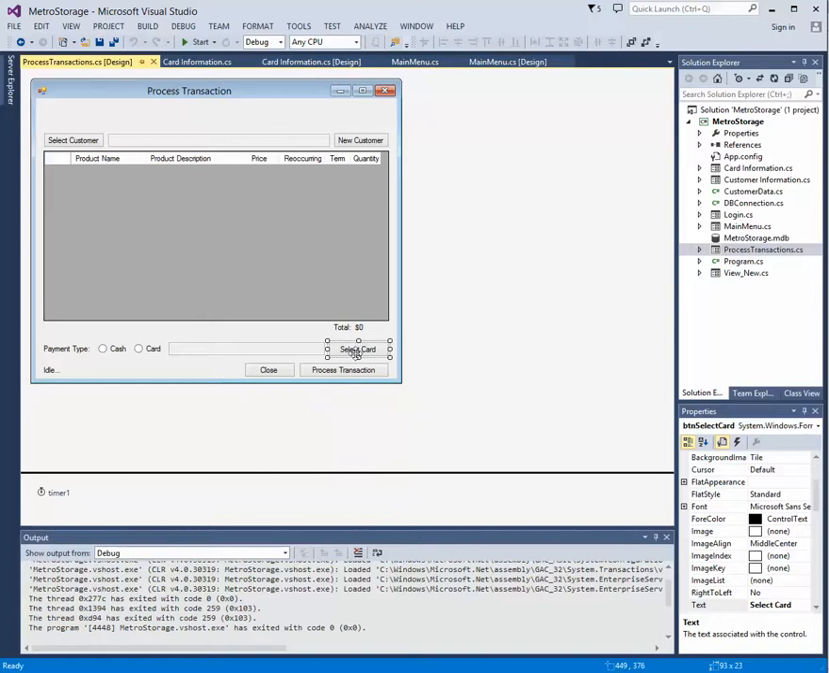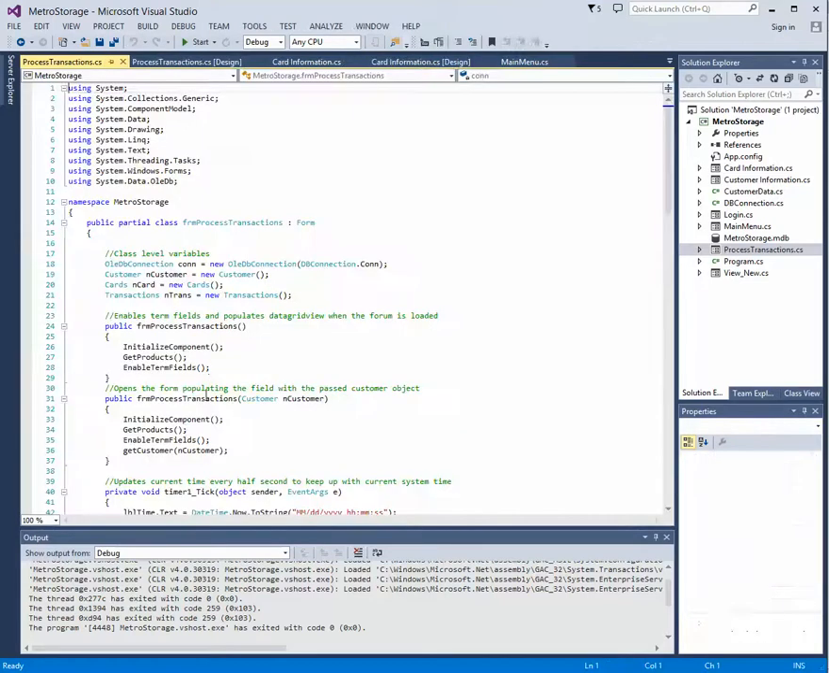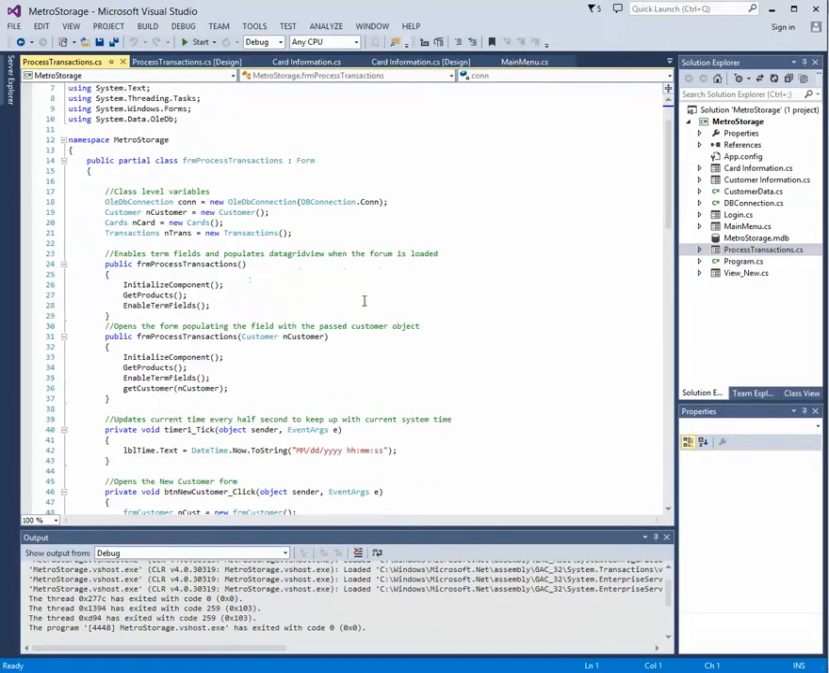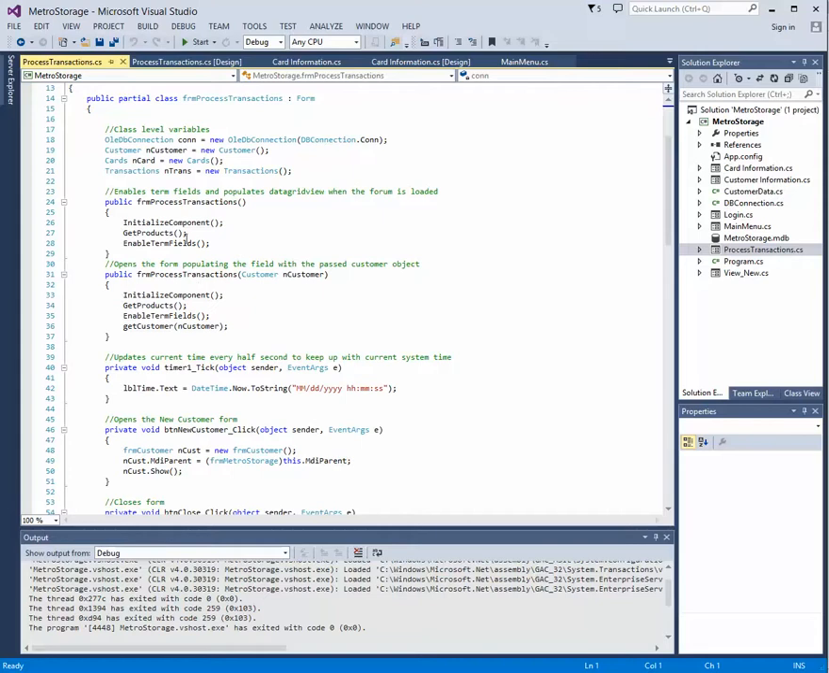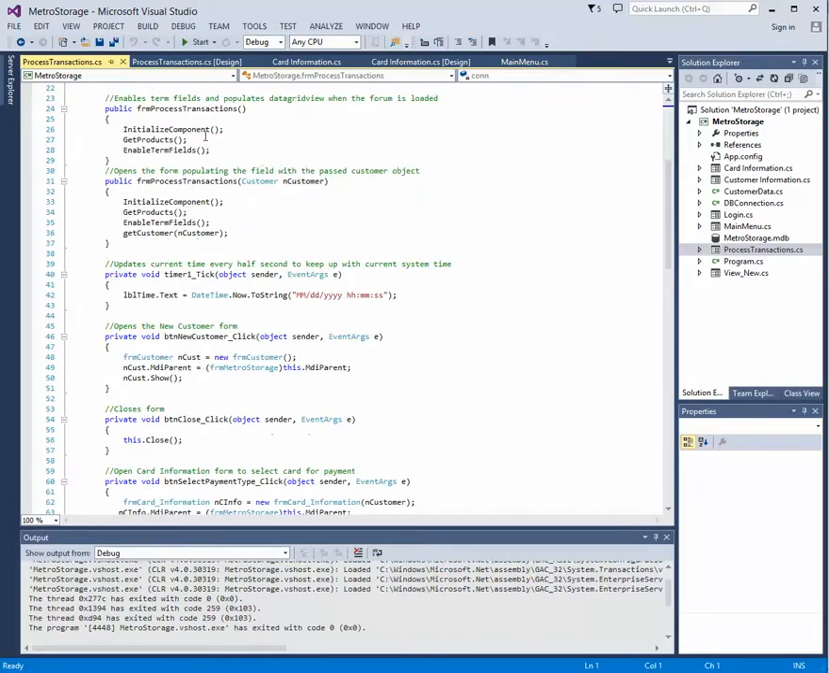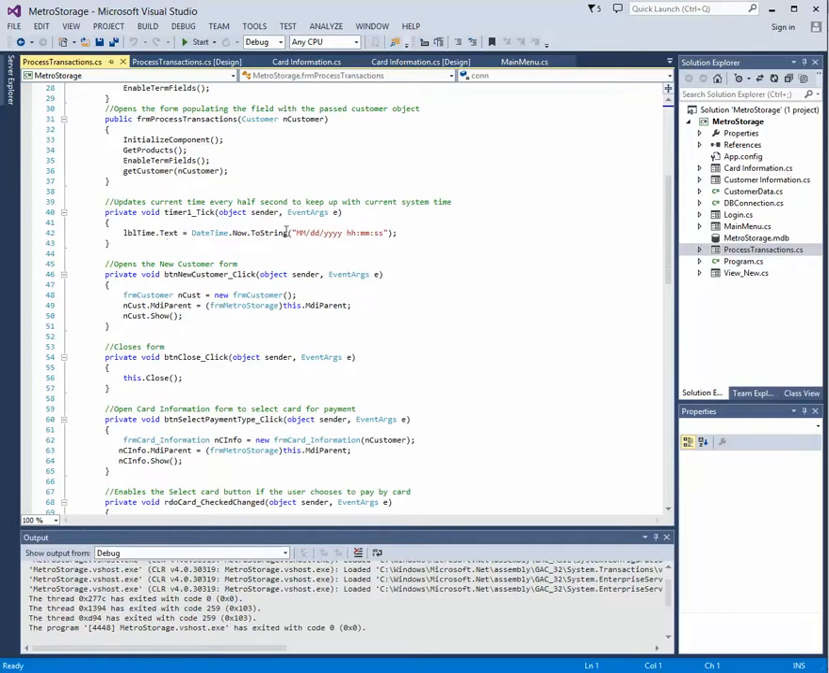This button will allow you to select a card record for an existing customer, so a customer has to be selected in this text field prior to this button being able to be selected, and then a card information form is opened so that you can select the record. And there's a close button and a button to process a transaction. So in the code, you can either open up the transaction form with a customer object or without one or without anything. Here is the timer.